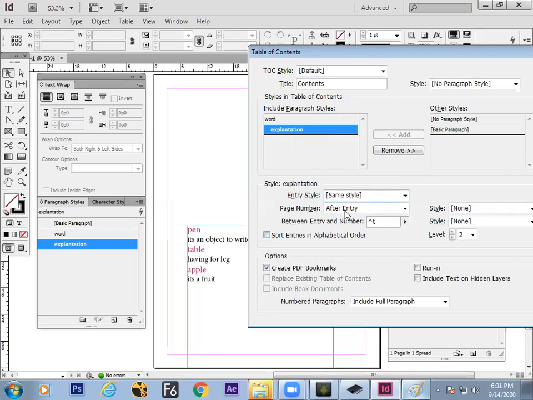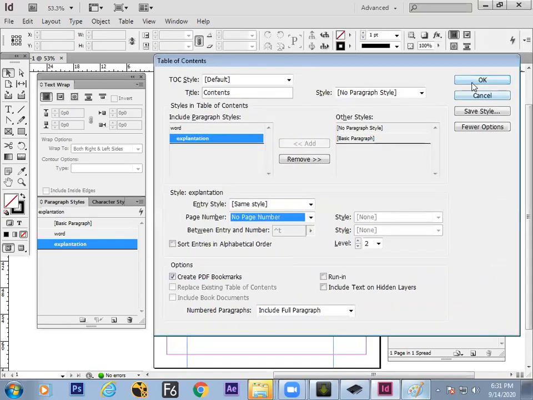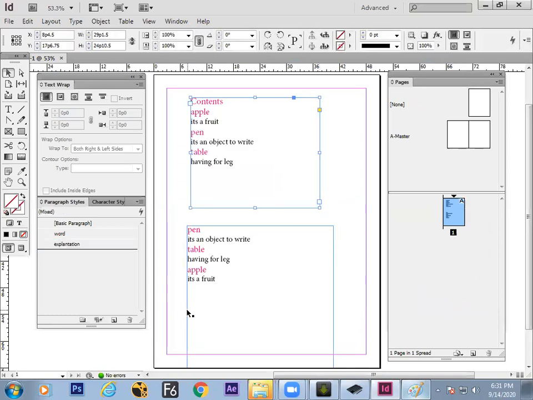Page number also isn't required for this. So these two things we have done. What to be done? Sort entries in alphabetical order. Go for OK and find your cursor comes up with a text box. Now just drag it up. What happened? Can you see? First apple comes up, then pen, then table. And their explanation comes below it. Automatically it has been done.